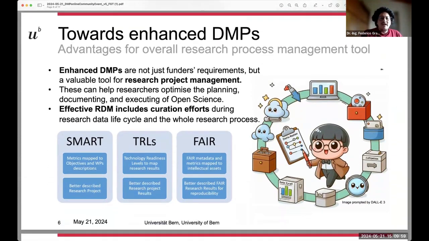So what I proposed in February in Enhanced DMPs, and if you want to go into detail, I wrote an article for the journal, is that an Enhanced DMP shouldn't be just one more requirement from the funder, but an actual valuable tool for research project management in general. This might help the researchers to do the planning, the documenting, and the executing. So the third part, the executing of the open science research, means you can actually record and change over time the information of how the thing evolves.